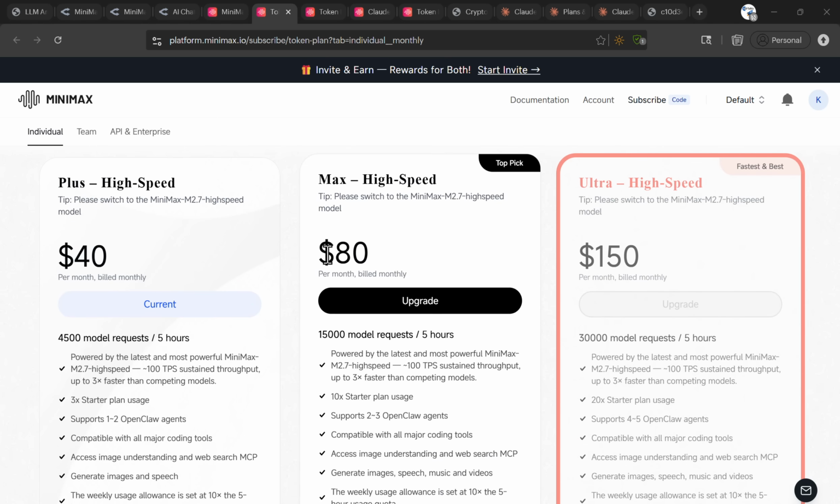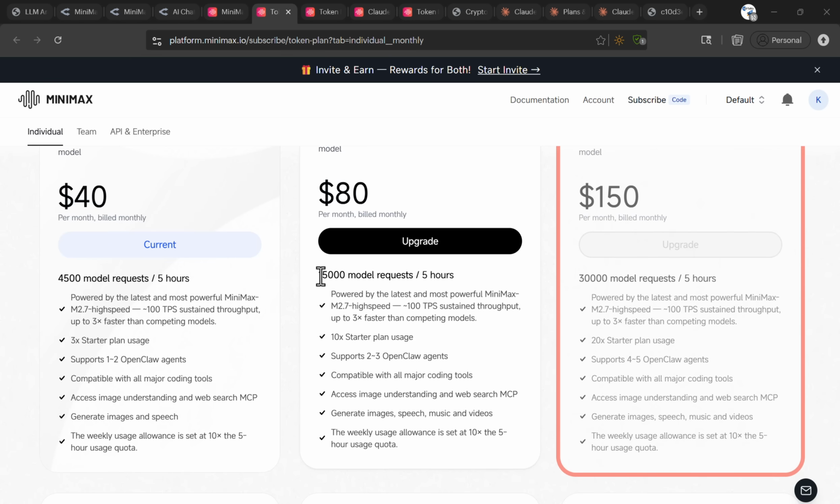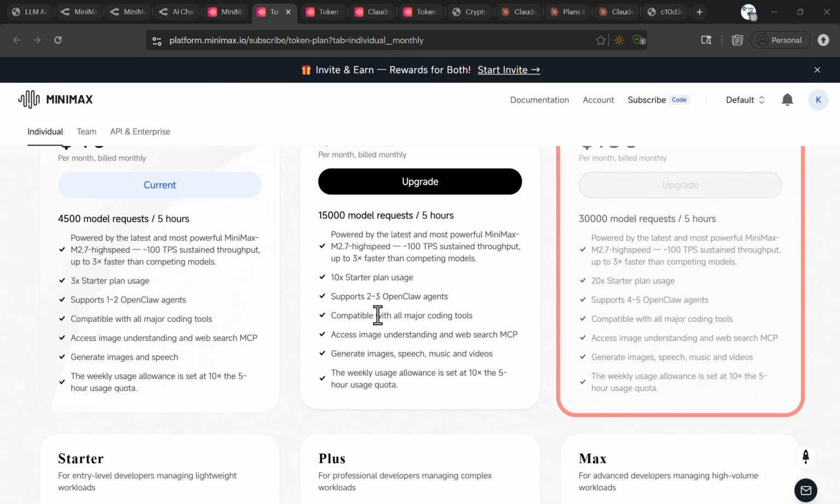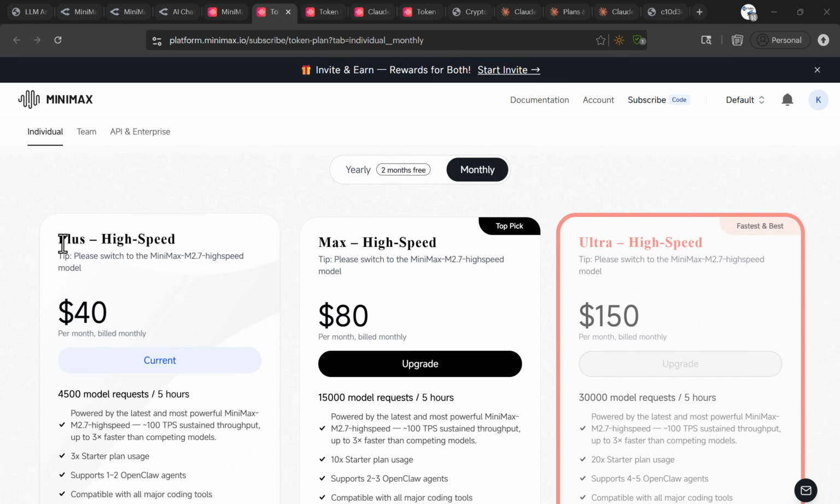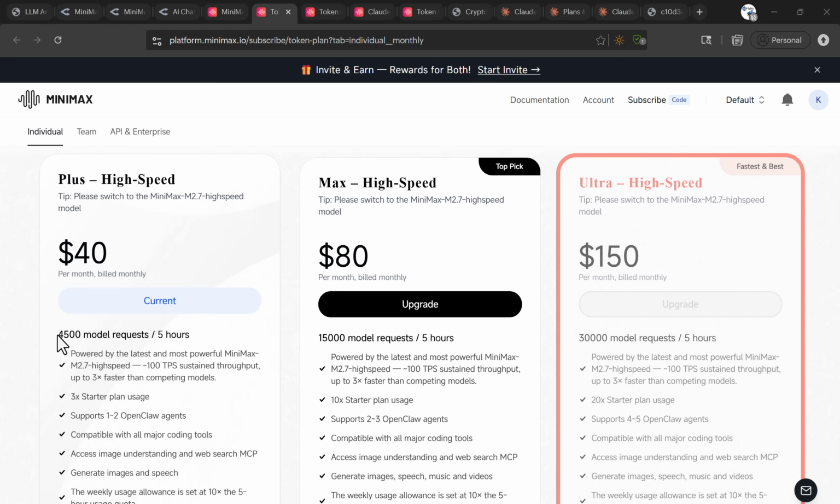If you choose the $80 per month plan, that is going to be the Max high speed. In that, you are going to get 15,000 model requests per 5 hours. That means it can support 2 to 3 OpenClaw agents, which can work in parallel and continuously. Even after that, it is not going to run out of the limit. The current plan which I'm using is the Plus high speed plan. That means I can make 4500 model requests per 5 hours.